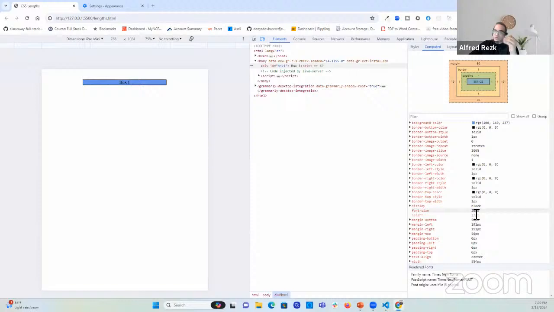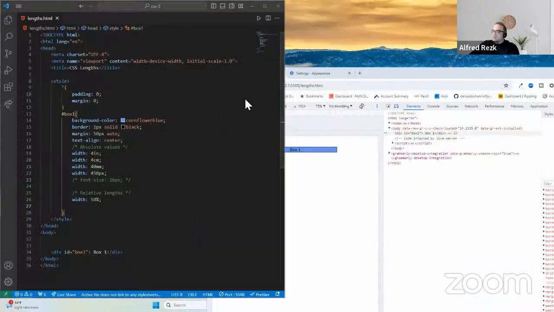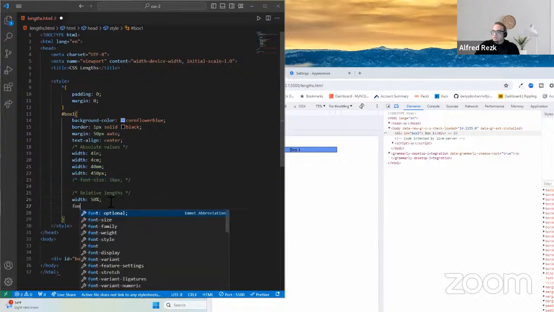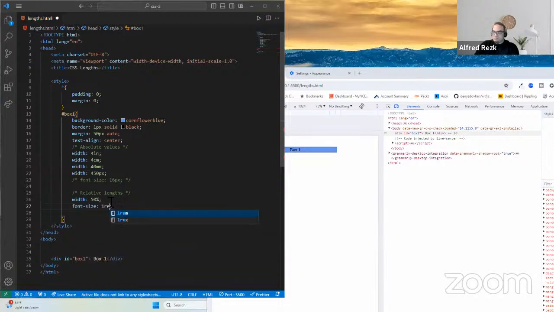And it's going to be 20, 16, 20, 24. Good. So let's keep adding four pixels based on this in the view size. So I can set, let me comment this, the font size to be 1 rem.